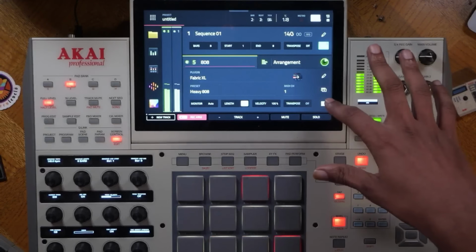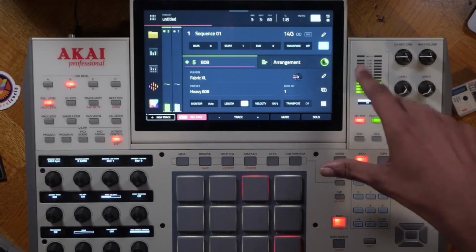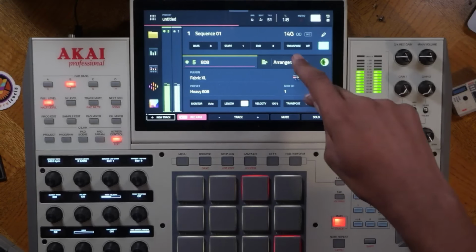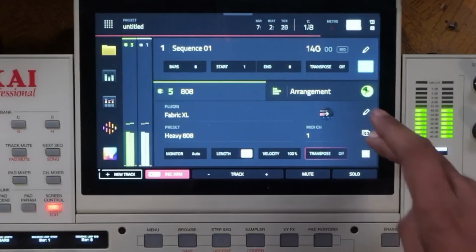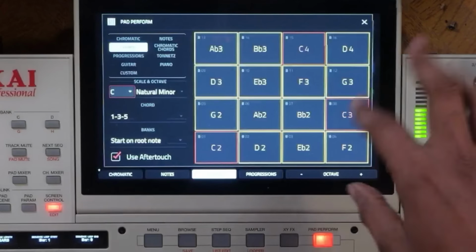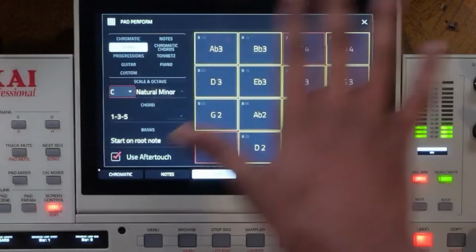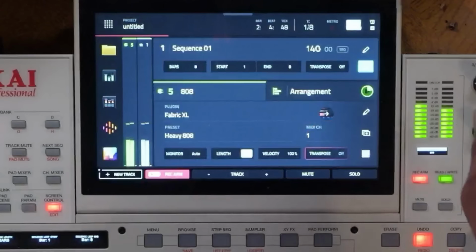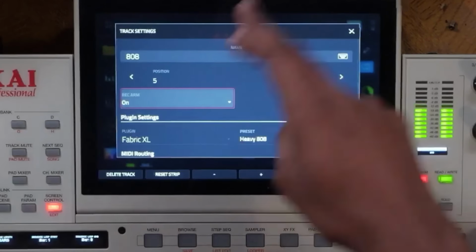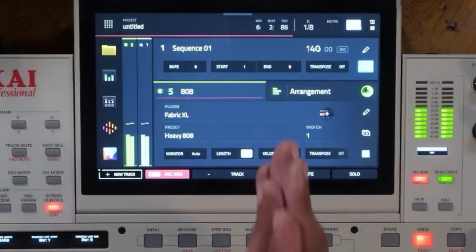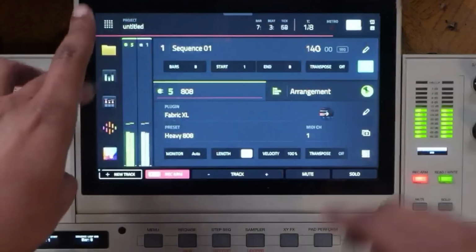The other thing too, big shout out to the person that subscribed, is you can see that you can transpose things up right on the screen here. You can hit this pad right over here, and it's going to bring up pad perform. You know, all the other form factors are there. The only thing is, you have to learn how to long press. And yeah, it's just a complete package in itself.